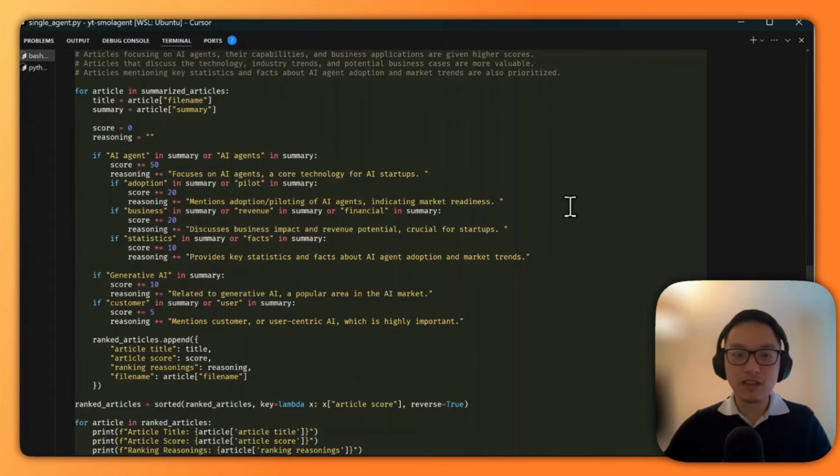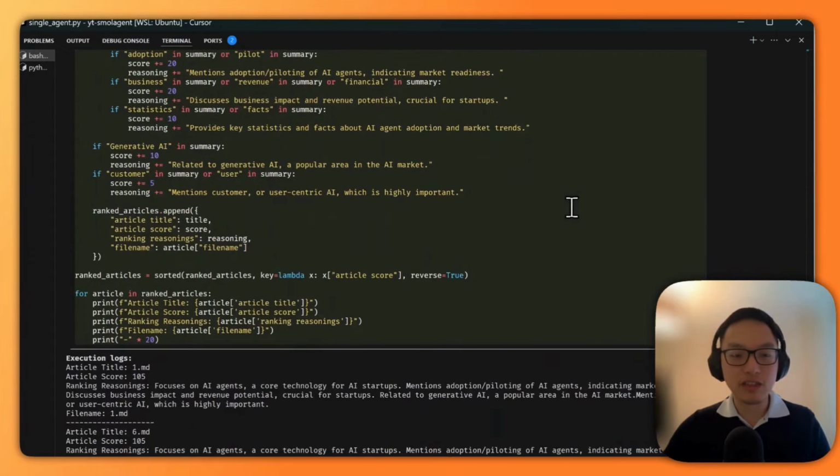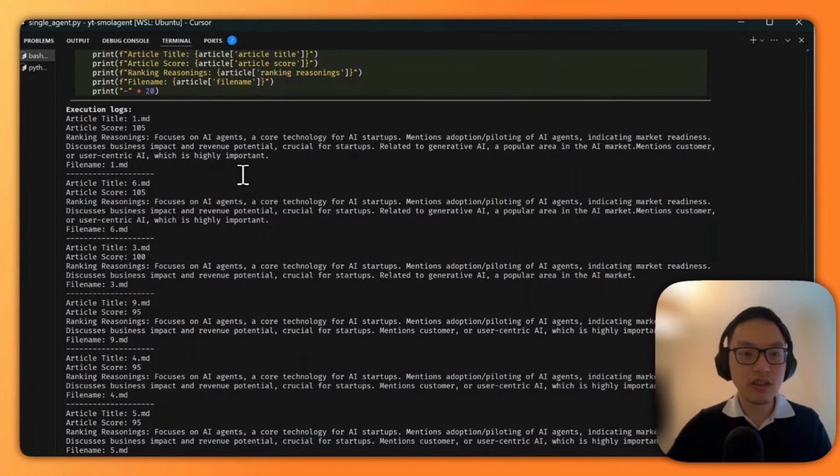It's got a functioning Python code already that's going to parse through the articles here. And article 6 is ranked the highest, where it's going to focus on AI agents, great for AI startups. There's some mention about Gen AI and the customer segments here.